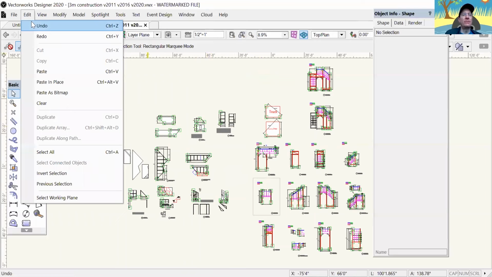Edit, you're going to find the things that you're going to find. Undo, redo, cut, copy, paste, paste and place, paste as bitmap, clear, duplicate, duplicate array, and duplicate along path are the things that we're going to really talk about here.